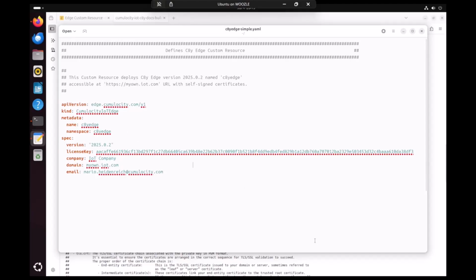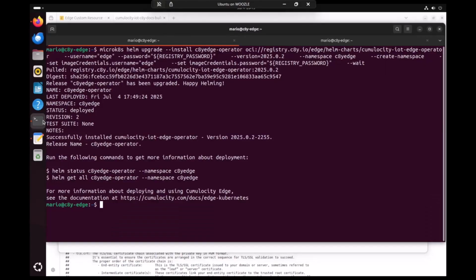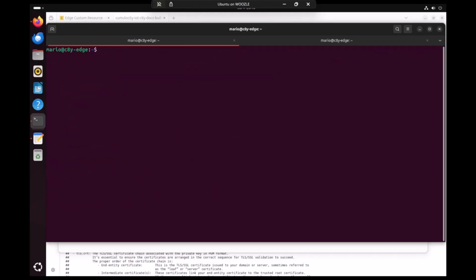We can now go ahead and apply this configuration with Kubernetes standard tools like kubectl to our cluster. The cluster operator will now start to instantiate our Edge instance. You can track the progress via the event log of the operator or by just watching the pod status.